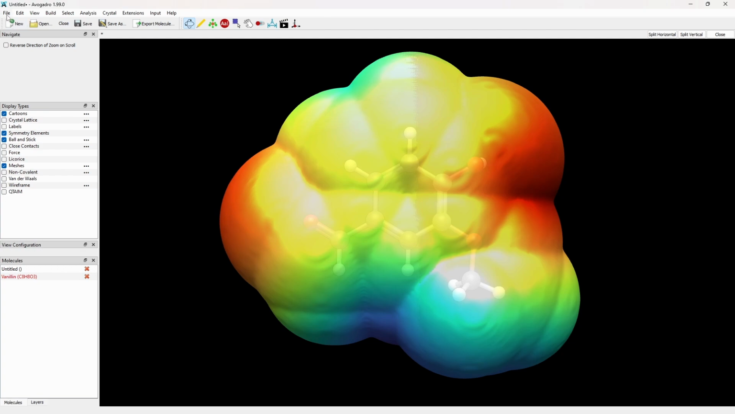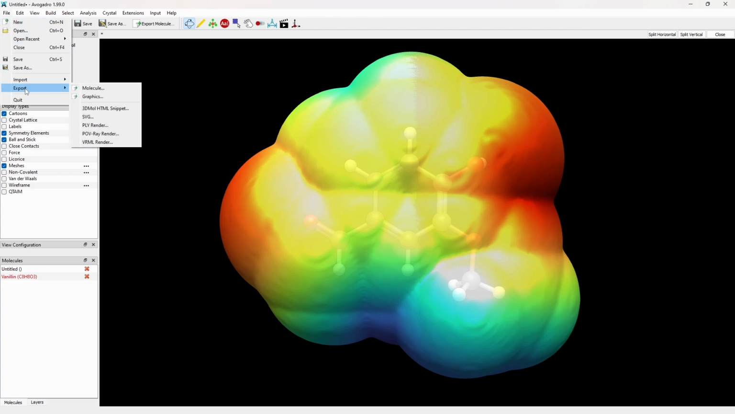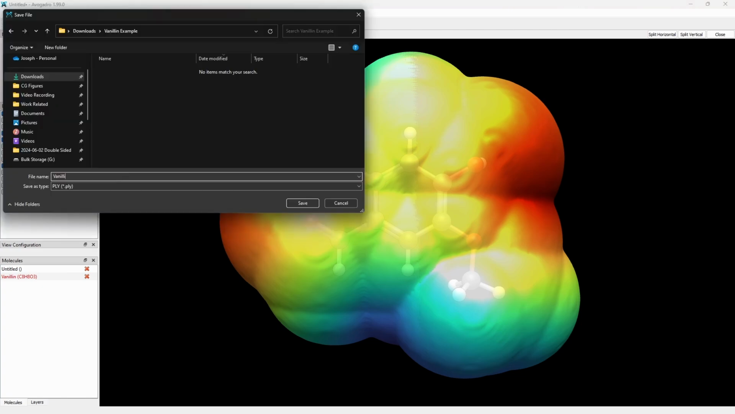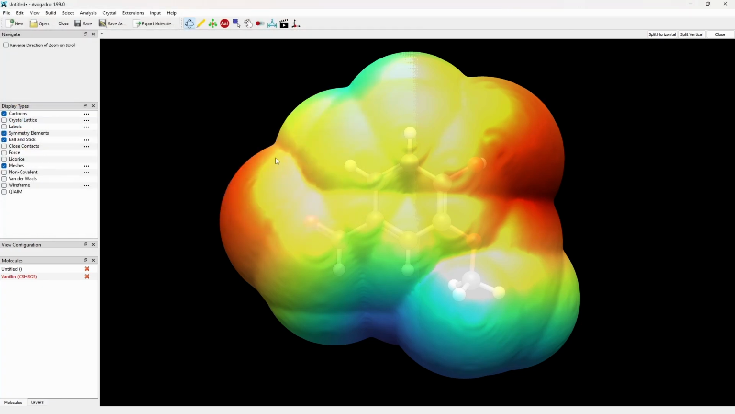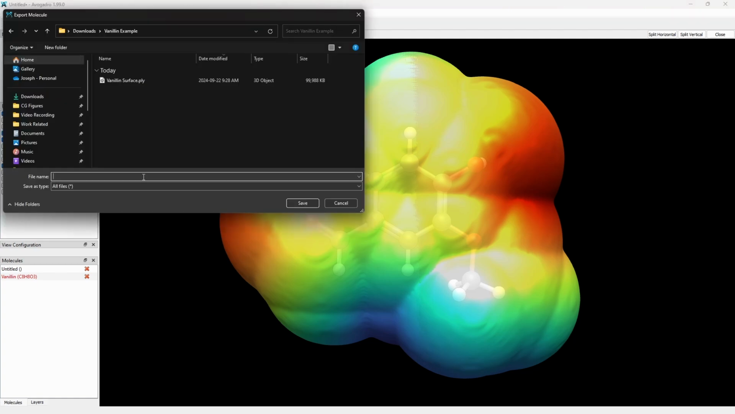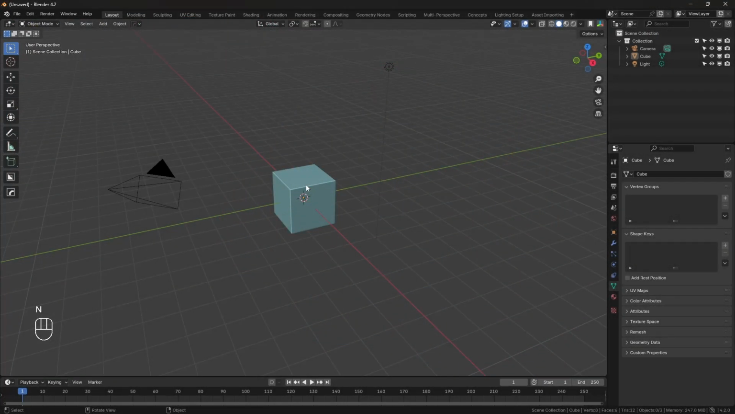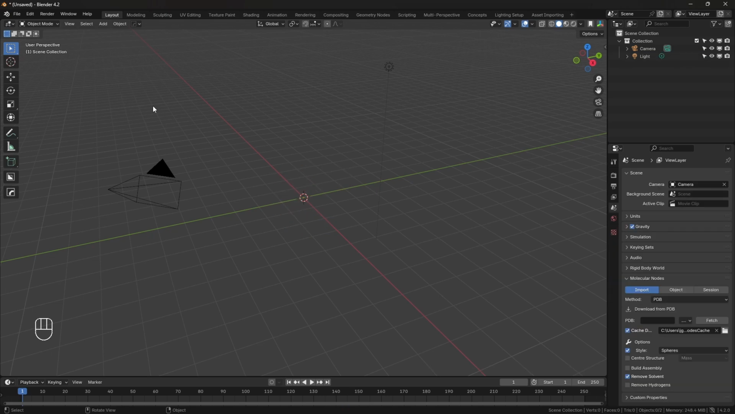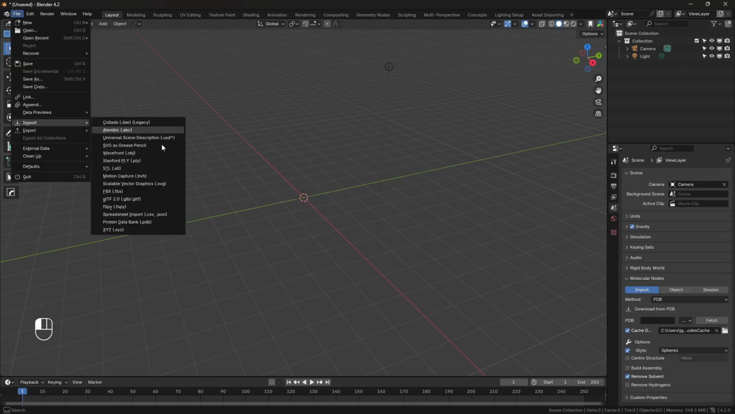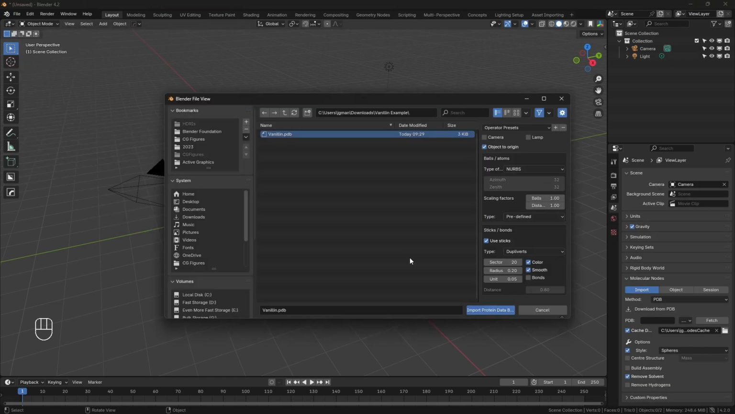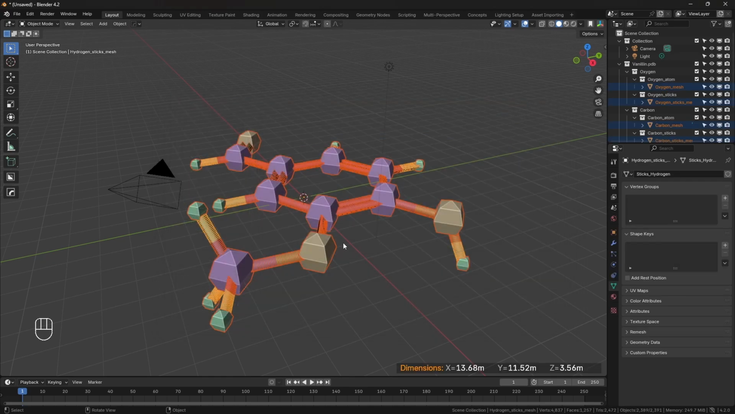Once that's done, we're going to go ahead and export a few things. We'll start by exporting the whole thing with PLY render. And we will also export our molecule itself by coming to File, Export, and simply naming this vanillin.pdb. In a new scene in Blender, we'll delete the default cube. Then we'll come to File, Import, PDB. We'll select our file, choose one of our created presets, import right away.